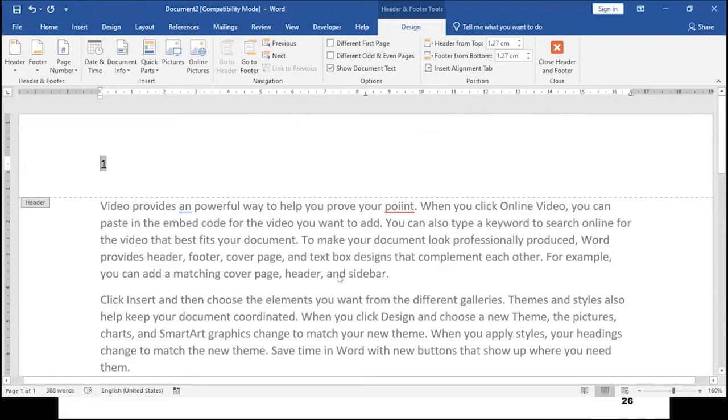You can see the body of the text is deactivated. You can't type here now. This is deactivated. Now this area, the top margin, that is the header area, is activated. And you can see another new tab activated: Header and Footer Tools, Design.